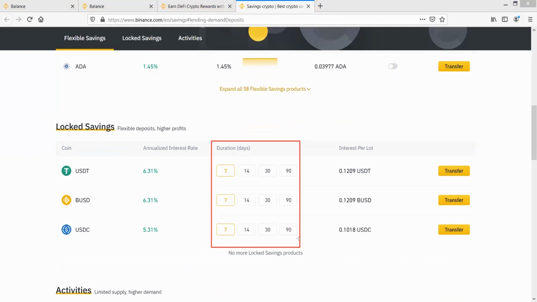Maybe you have USDT, you want to lock it for 7 days, you want to lock it for 14. It can be 7 days, 14 days, 30 days, 90 days. You just lock it there and leave it. That's all. And you can only do that in USDT, BUSD, and all that. These are stable coins. And BUSD is the Binance stable coin. And these are another stable coin.